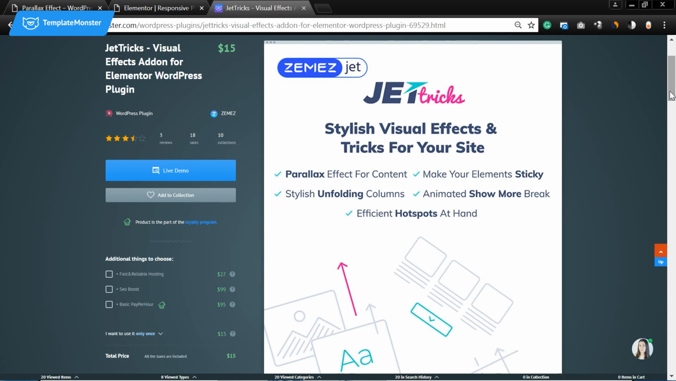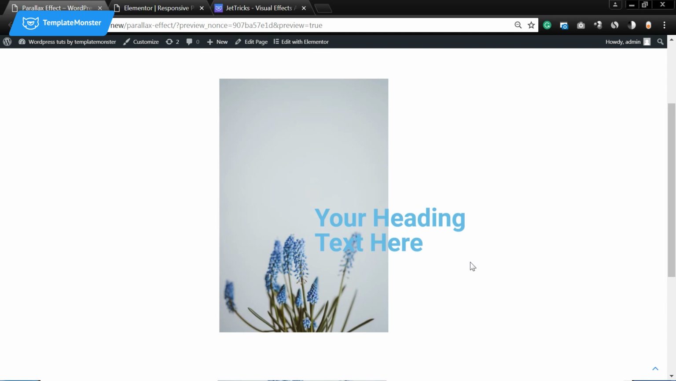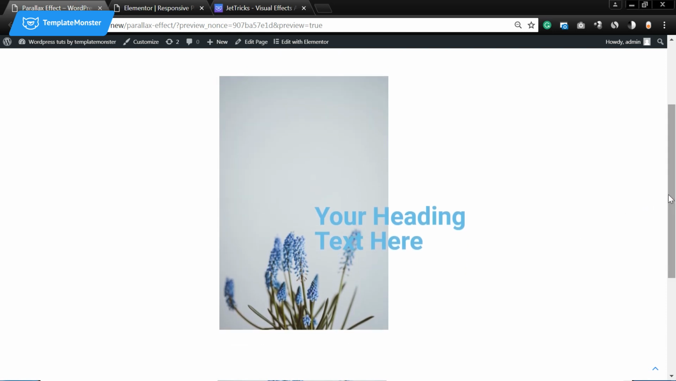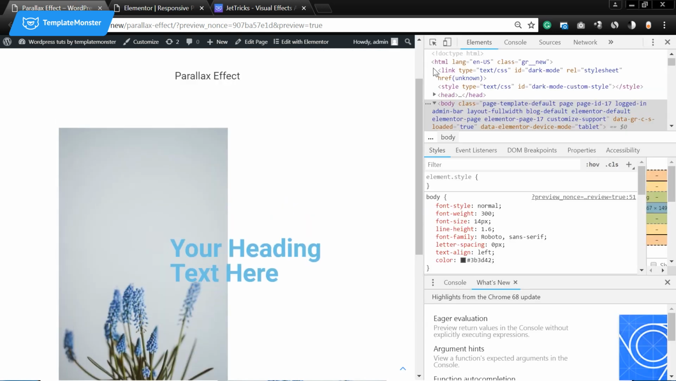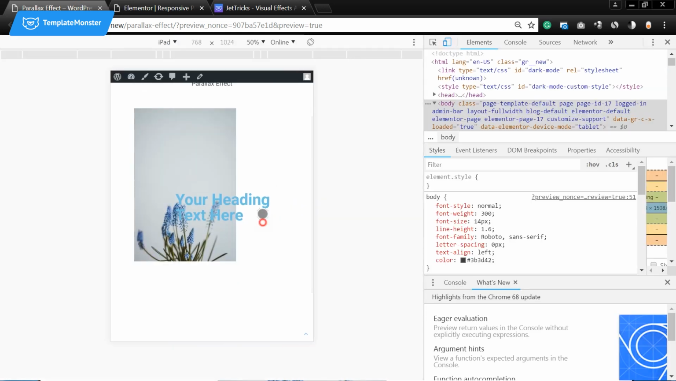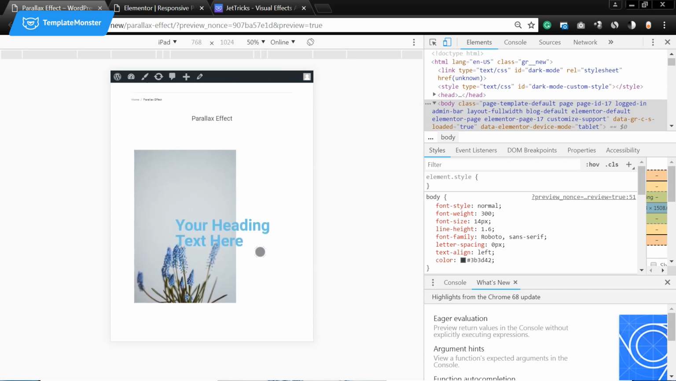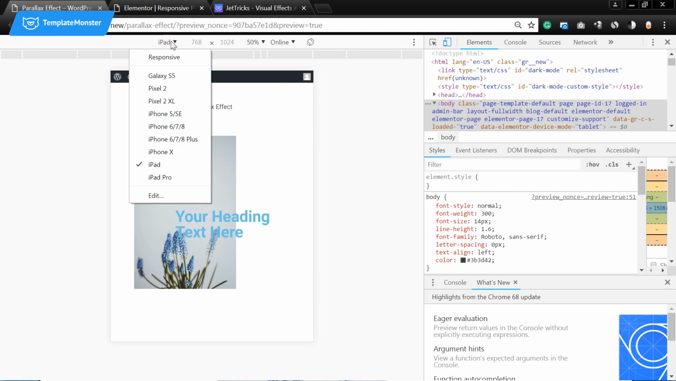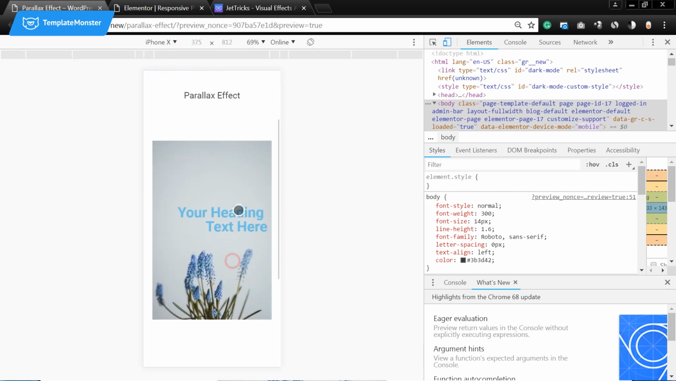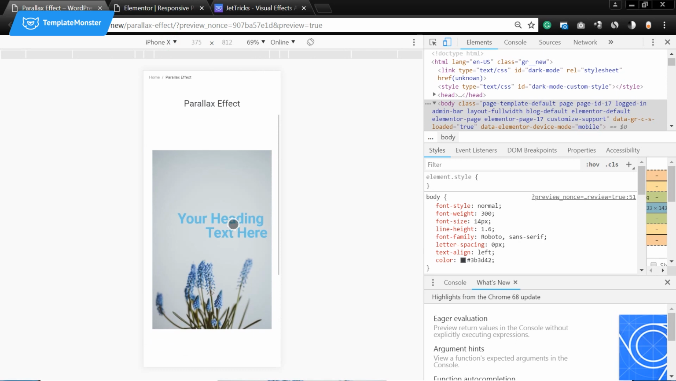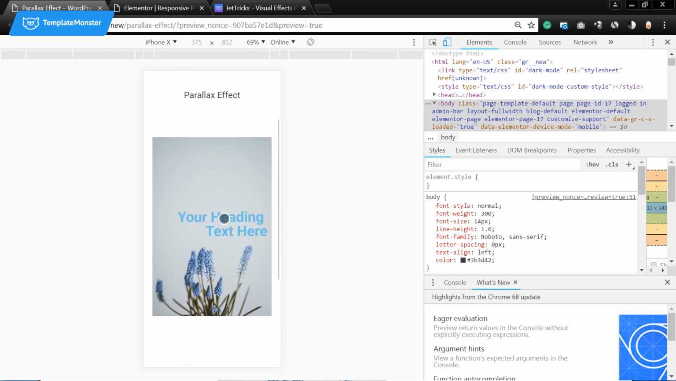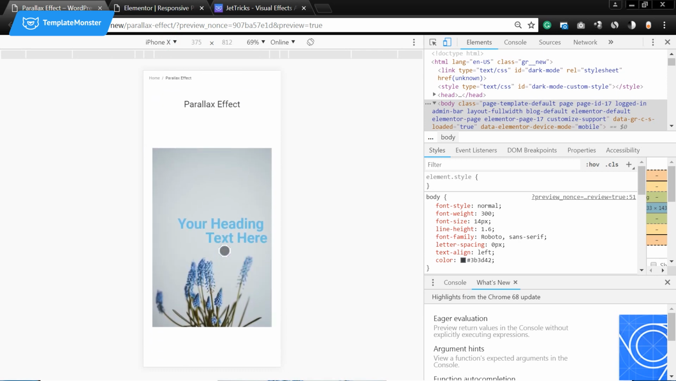Okay, now let me prove to you that this parallax effect is really responsive. Let's go to developer mode and see it on a tablet screen. As I scroll down, the elements are still moving independently, and we can see the layout as it will look like on an iPad. And now let's go ahead and see it on an iPhone X. Here we go, it's still moving and looks perfect on a mobile screen.